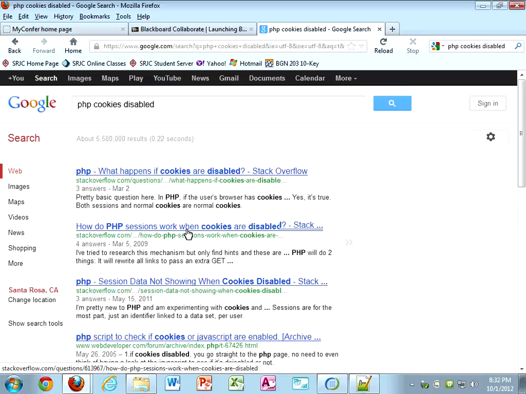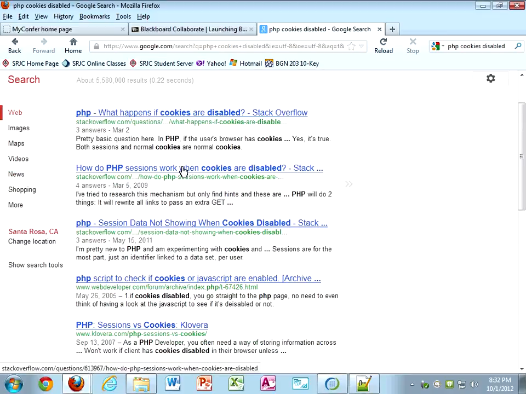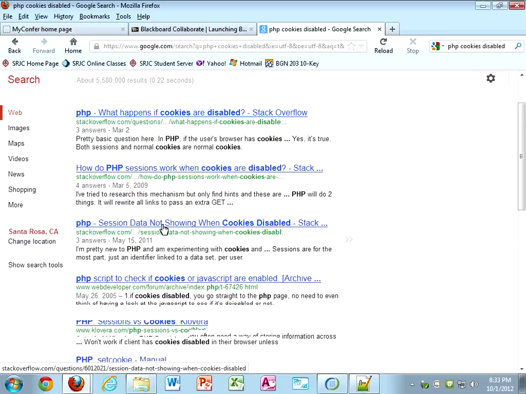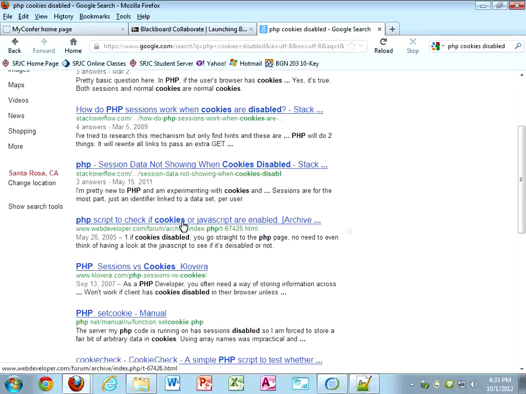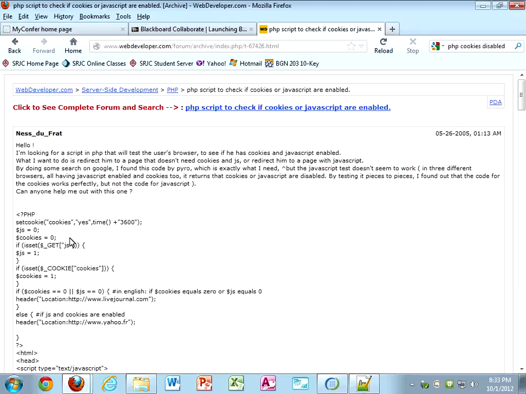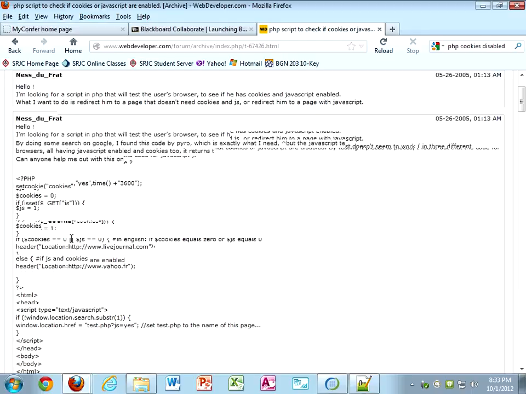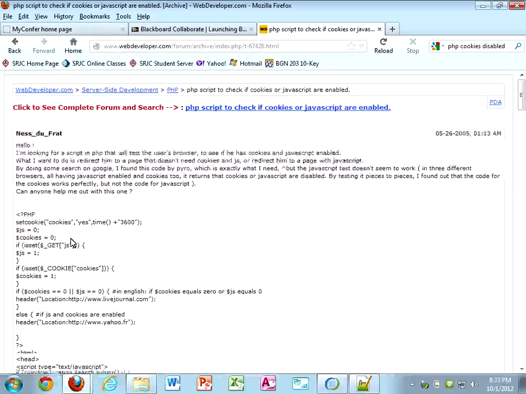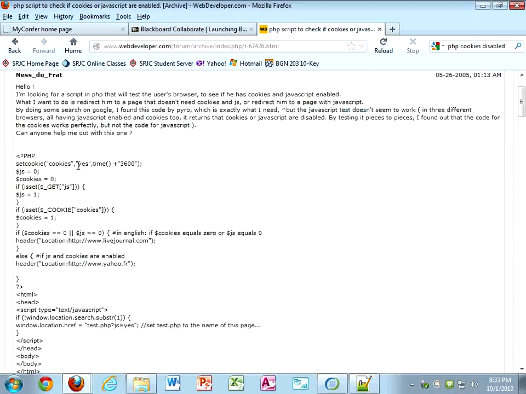So that's what I just told you, how they work when they're disabled. Yep, that's right. There we go, PHP code when you set cookies. I think this is going to tell us right here. Set cookies, yes, time plus 3600.